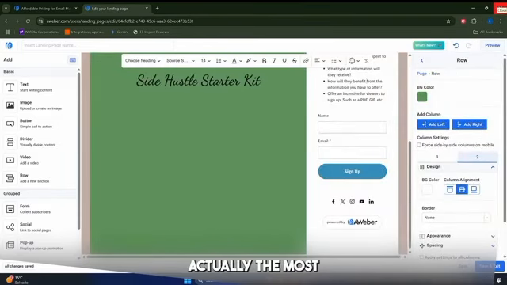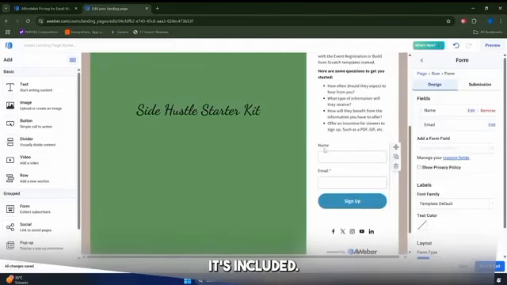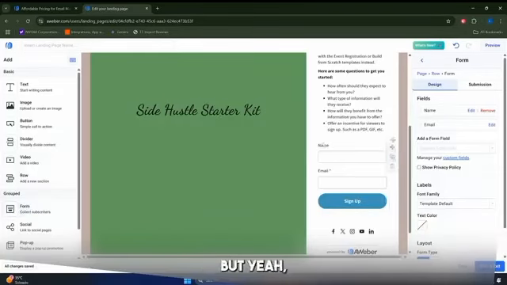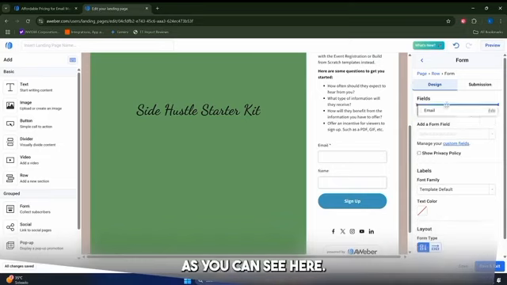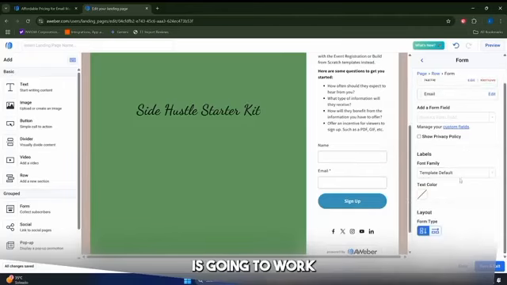Now, the sign up form is actually the most important part of this page in here. And you can see that it's actually here. It's included. Okay, if not, you can just drag it from the form section. But yeah, I have it here. We can customize what fields to show and how are they going to be shown. Okay, as you can see here, we have the name. That's cool. The email. That's also cool. But we can also add certain form fields in here. You can also change the order, okay, by moving them around, as you can see here. But for a lead magnet, I think that a name and email is going to work just fine.